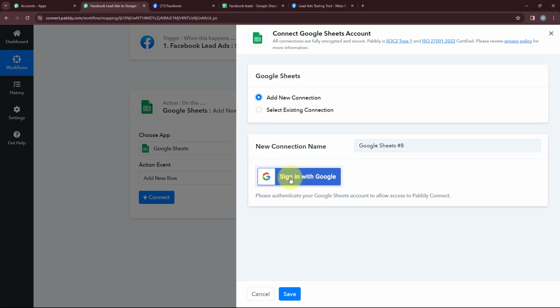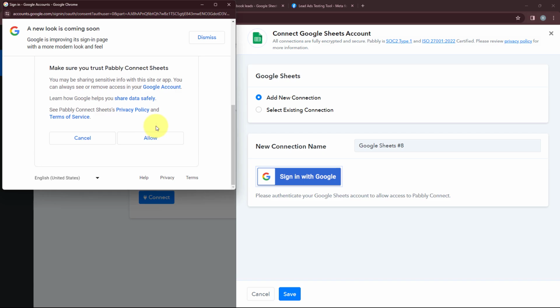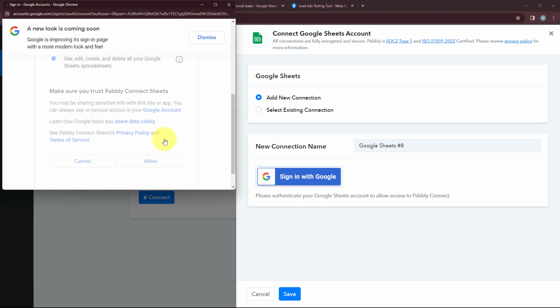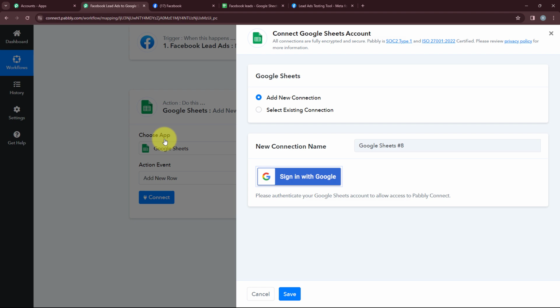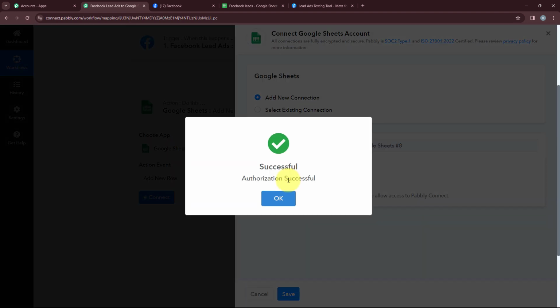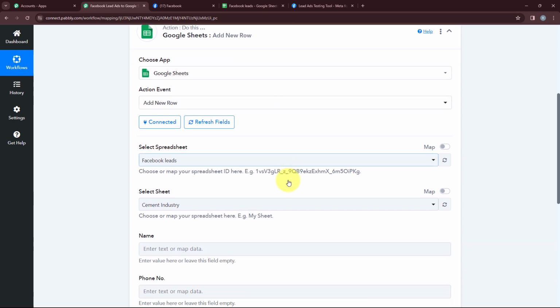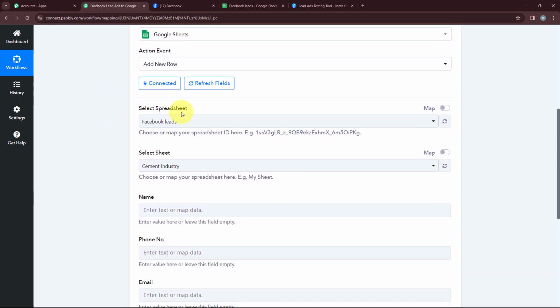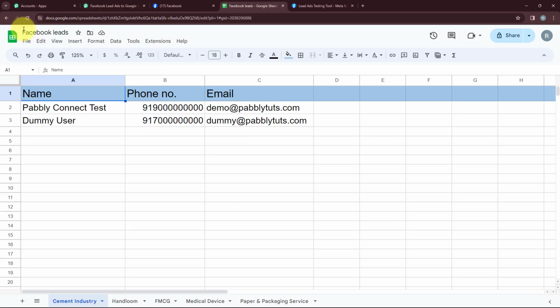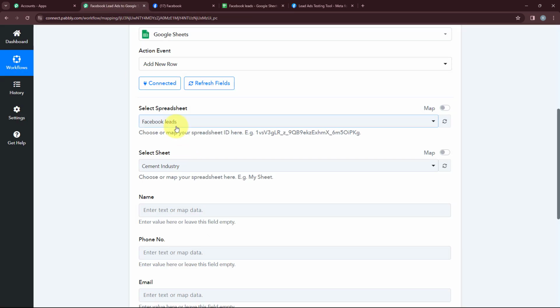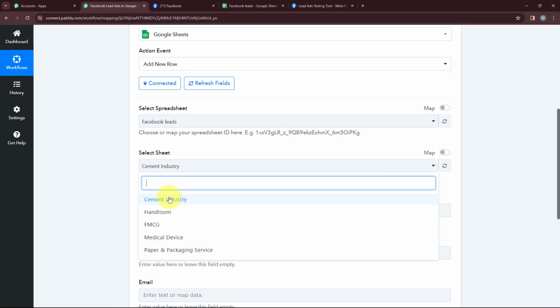After that, we are going to click on Sign in with Google. And then we are going to select our account and click on Allow. We can give Pabbly the permissions because it is safe. After that, you can see that we have successfully connected our Google Sheets account with our Pabbly's account. So we'll select the spreadsheet name and the sheet name. As you know, the name of our spreadsheet is Facebook Leads and the name of our sheet is Cement Industry. So we are going to select Facebook Leads and Cement Industry.